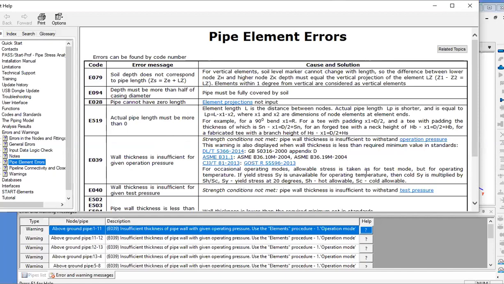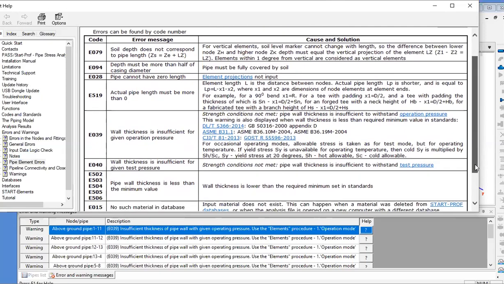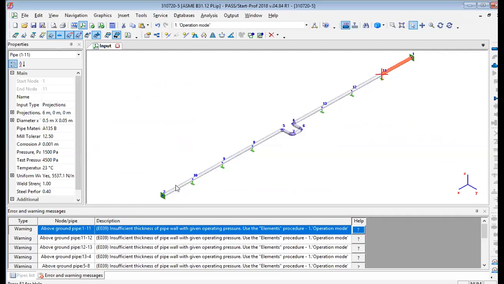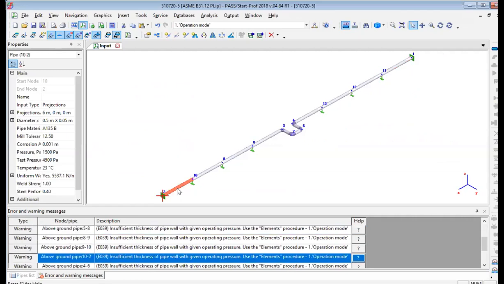For occasional operation mode, allowable stress is taken as for test mode, but for operating temperature. If yield stress SY is unavailable for operating temperature, then cold state SY is multiplied by, which we have the formula there. Okay? So with this, what do you think we are going to do? Aha. So we highlight.